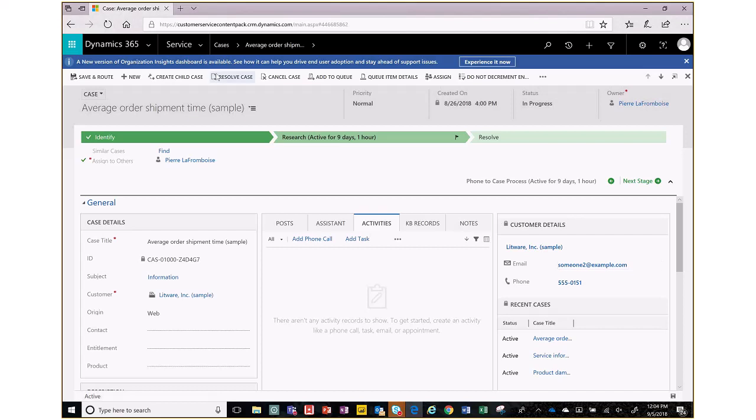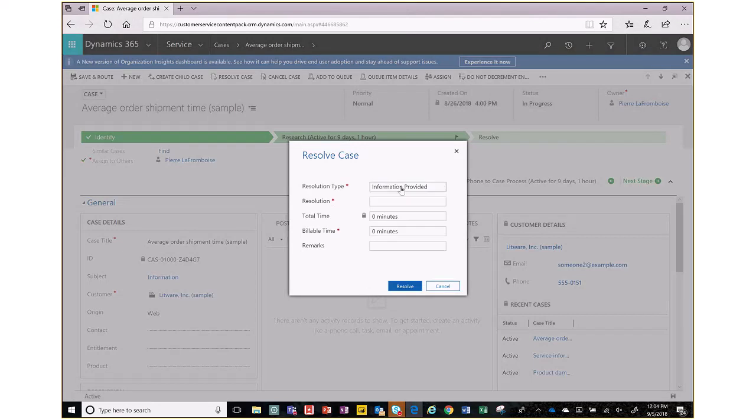When it's time to resolve the case, as I work through this, out of the box you have a setup like this: information provided or problem solved. You can put in your resolution.